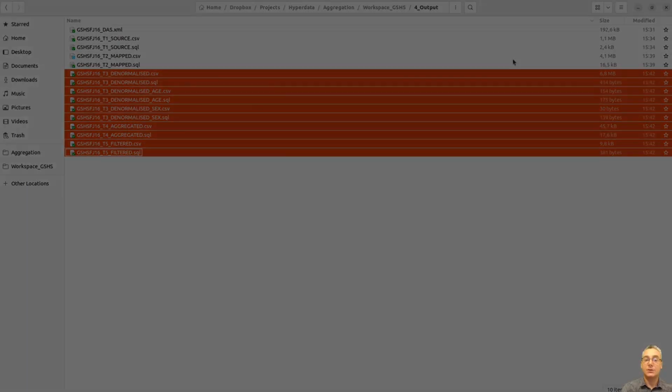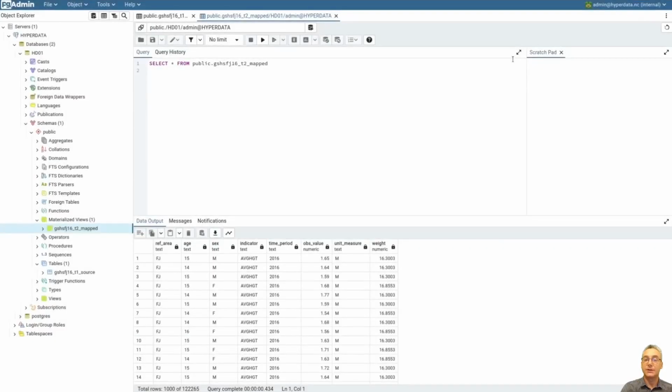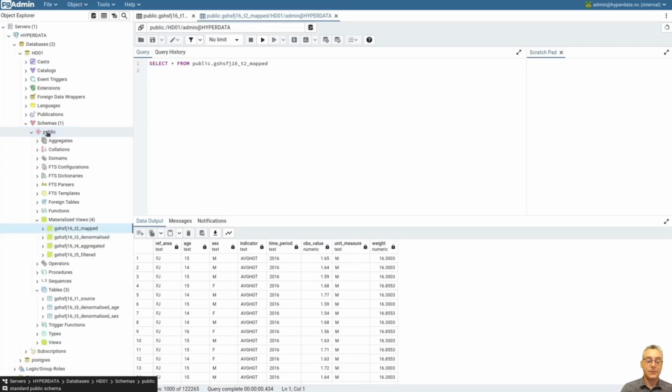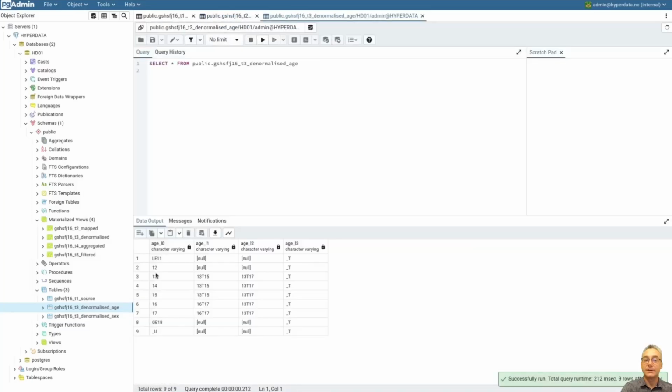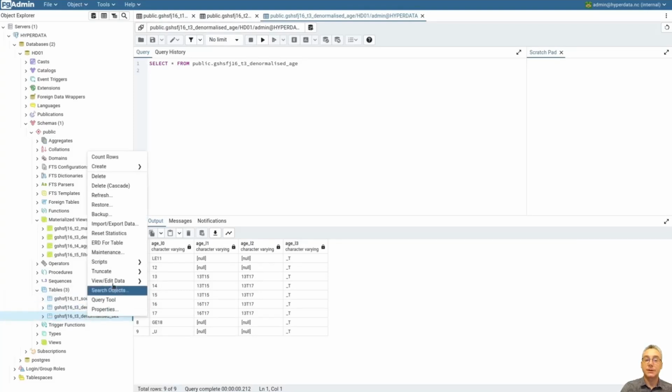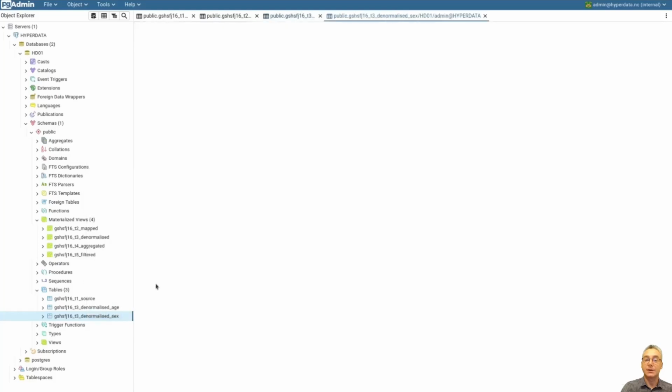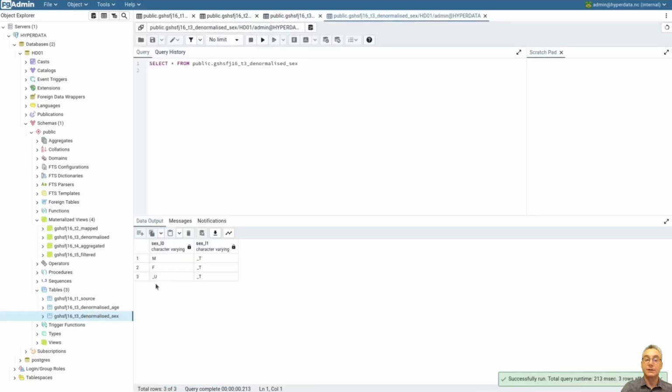If we switch now to pgAdmin to see what has happened in the database, let's refresh the lists. We can see the flattened age table showing the different levels to which each individual age category is associated. In this case, there are 4 levels of detail for age. The same applies to the sex table, except that here we only have 2 levels, sex categories and total.